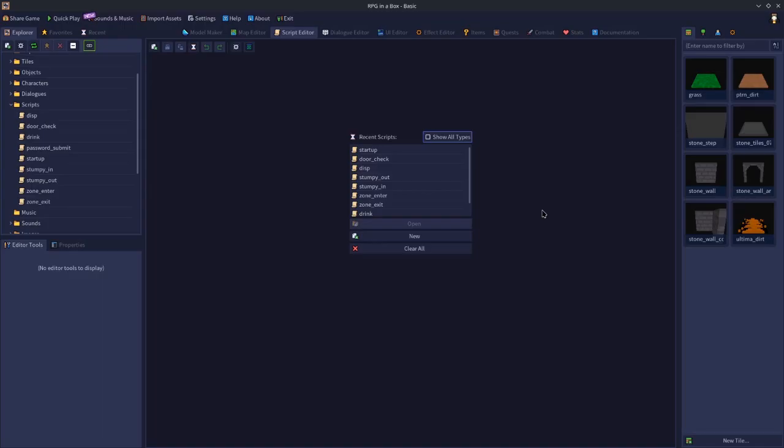There's a visual script editor built into RPG in a Box, which you can obviously use if you're a complete beginner and you've never scripted before. It makes it easier to build scripts. However, the more you dive into the coding language of RPG in a Box, you're probably going to want to delve deeper into the topic of Bauxite and get a good grasp of how the language works. And that's what this video is going to be all about.